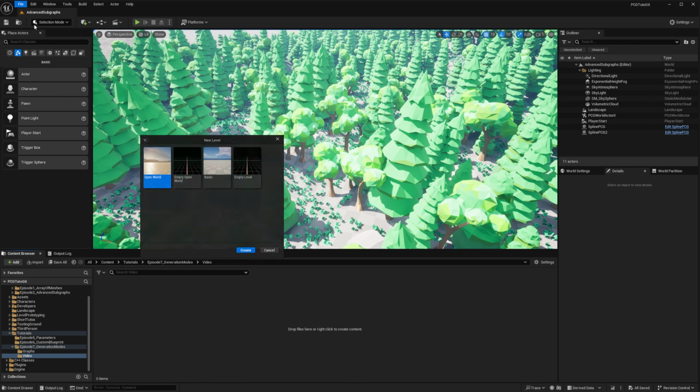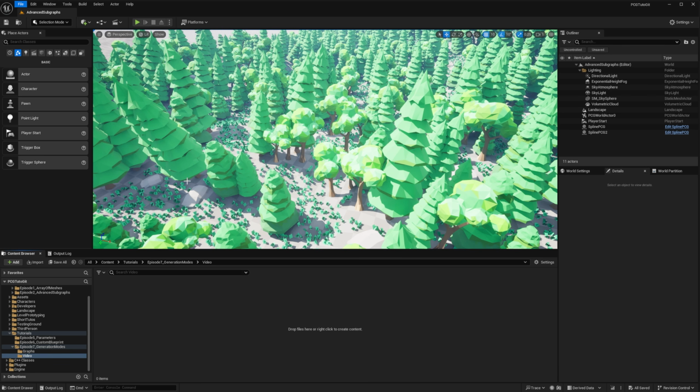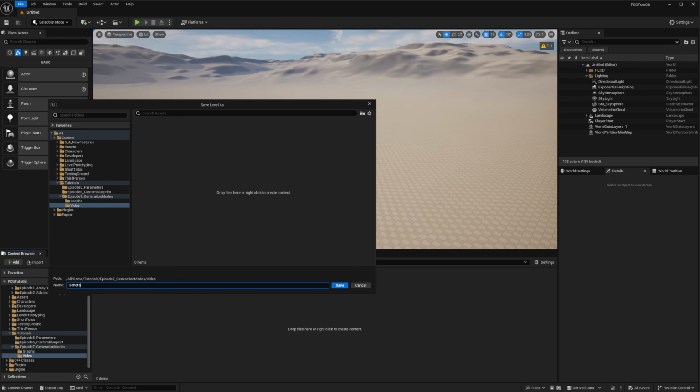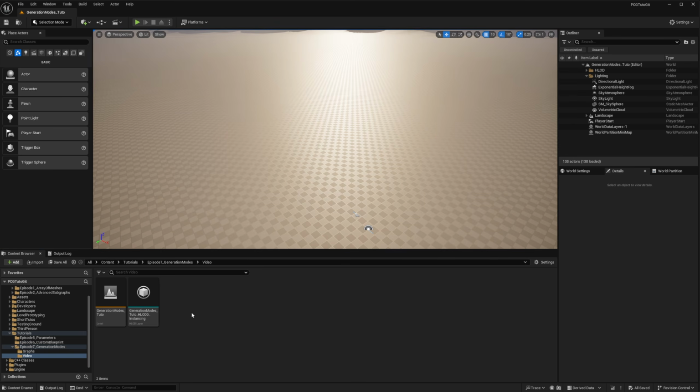For this tutorial, I'll work on a bigger map since we try to generate at scale. I'll start by creating an open world map with the default 2x2 km landscape and save it. I'll create a simple graph and drag it into the scene to create a PCG volume, and I'll center it in my world.